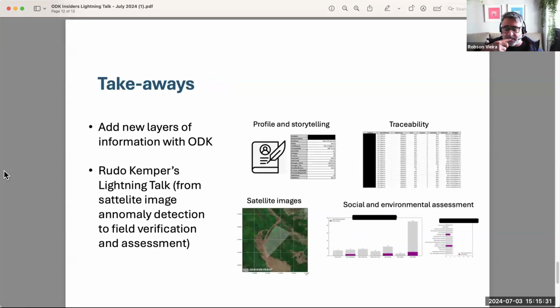We saw this opportunity for connecting systems in Rudo Camper's talk two months ago, I think. He was connecting the satellite imaging processing and finding alerts on it, and then going to the field, and then taking data, like taking pictures, recording videos, audio, interviewing people, filling assessment forms. So ODK can be the ground tool for data collection and can be integrated into these other systems that bring information into other levels. Okay.